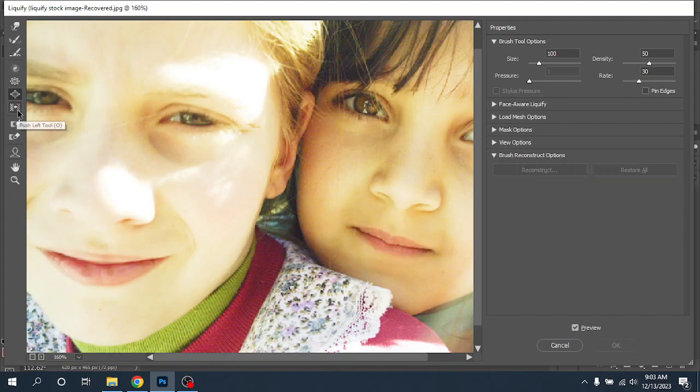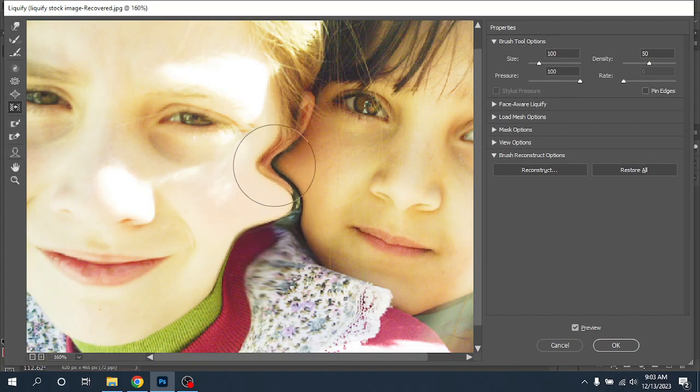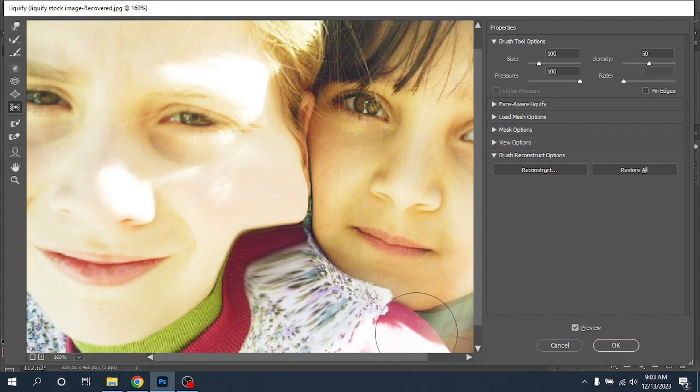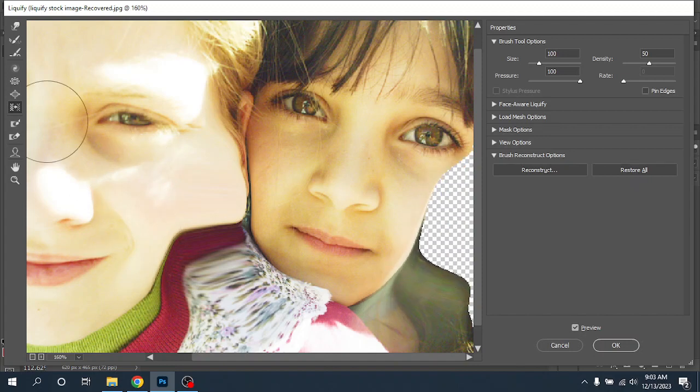Like so. The push left tool, and then also holding down Alt will do the push right tool. It moves things in a block rather than pulling them along behind, it pushes them out of the way. So it can also be used to shift large amounts of either skin or clothing to reshape things like so.